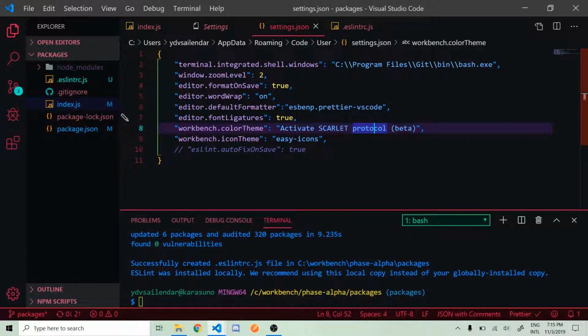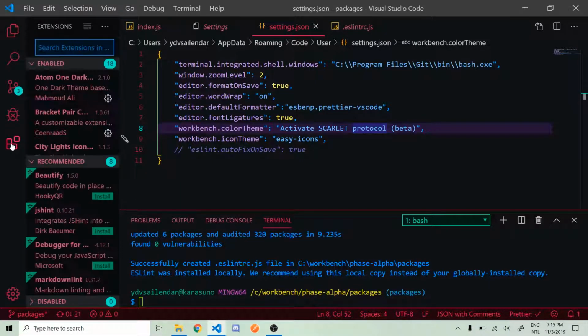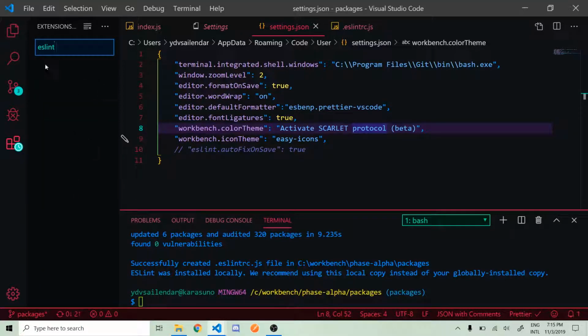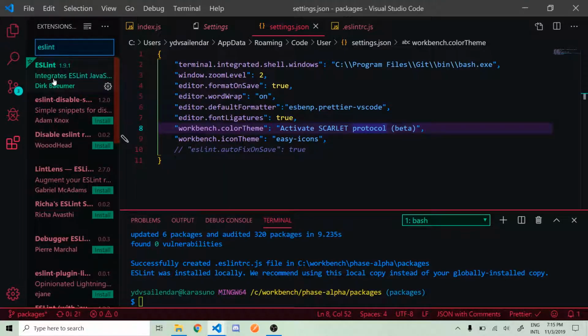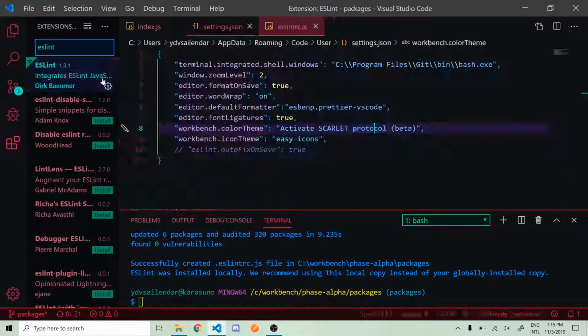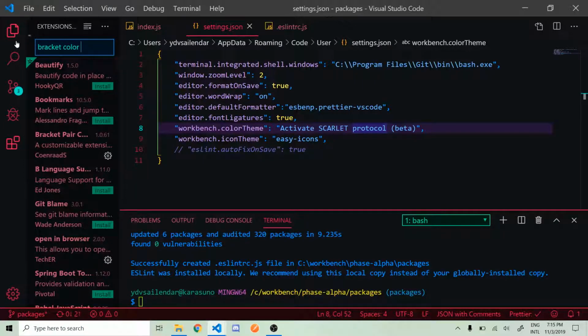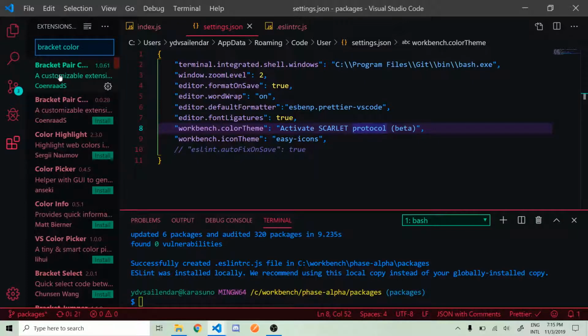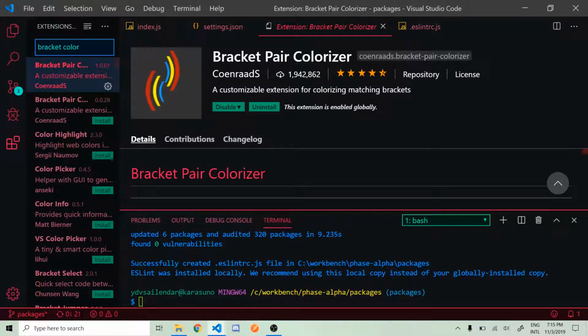So I forgot to mention, for ESLint to work, you need to install the extension for ESLint as well. You can find the extension here. I have already installed it. You can go here, search for it, and install it. It's that easy. And the last one is Bracket Pair Colorizer. You can search for it, Bracket Pair Colorizer, and it's the first one, with lots of downloads. So you can just download it.